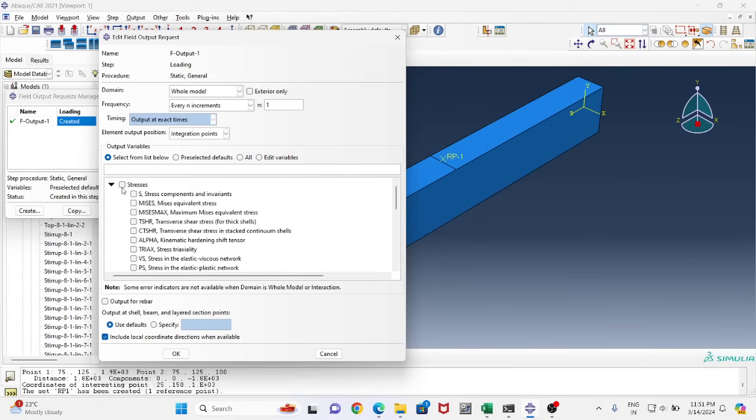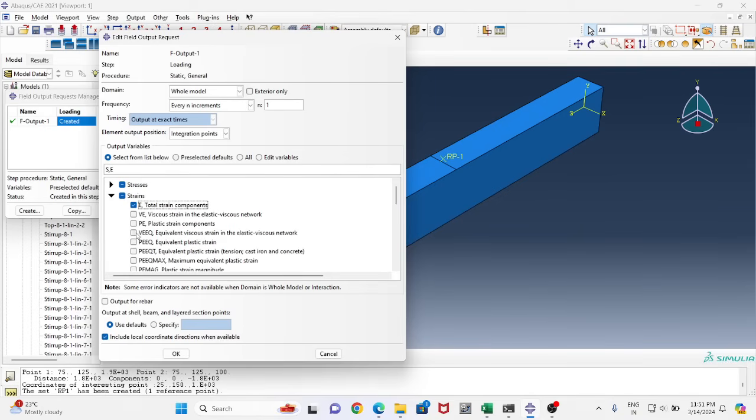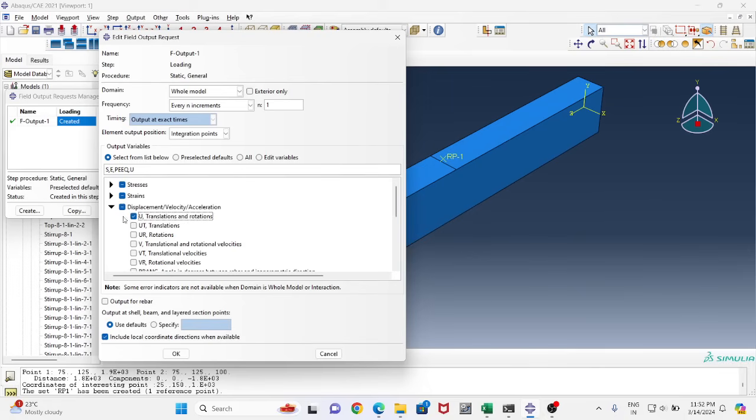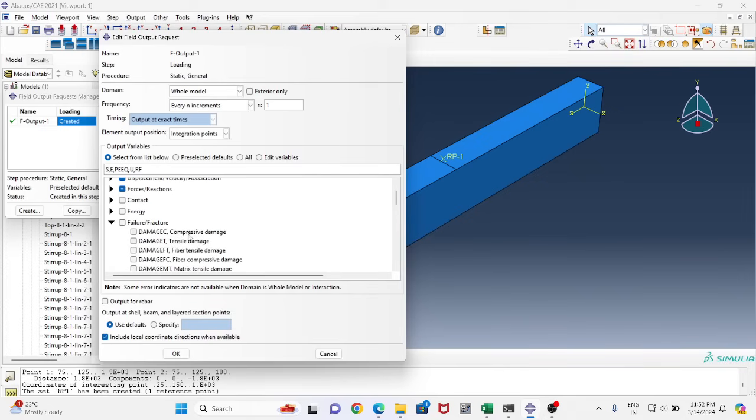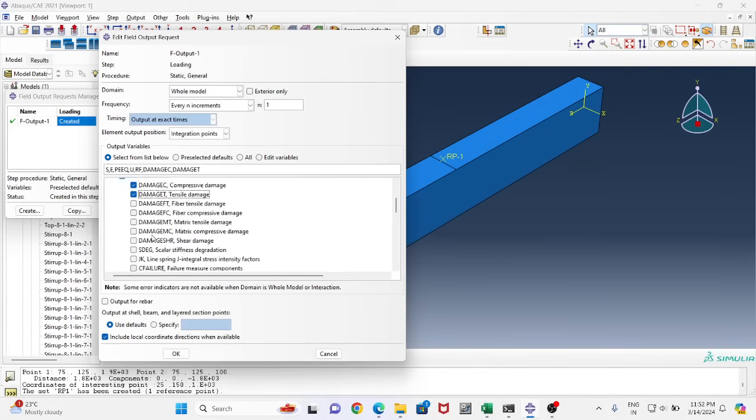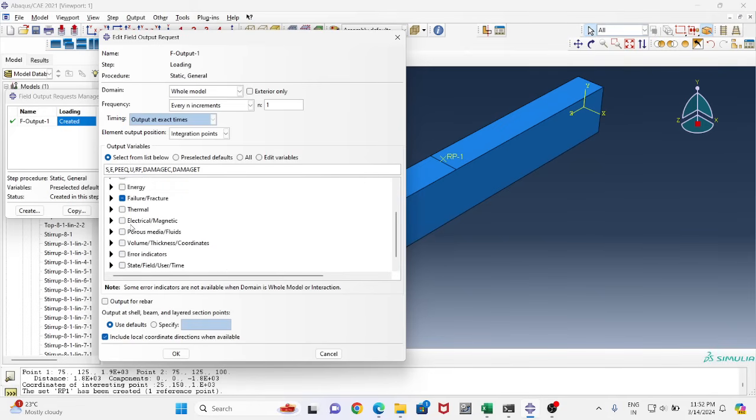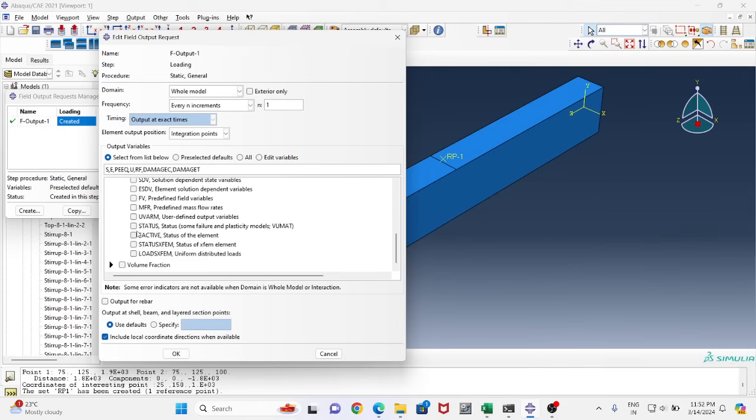I want to show stresses and Mises. I want to show strain E and the equivalent plastic strain. I want to see displacement. I want to see also reactions and forces. The failure, absolutely, since it's a concrete. I want to see the damage, the compression damage and the tensile damage. That's it. And also it's recommended to check the status.